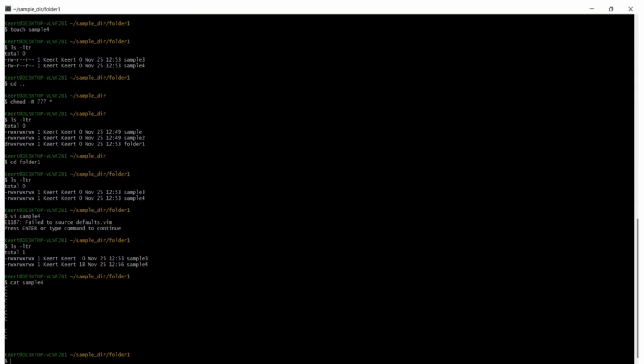And one more thing I want to tell you: if you are making changes in the file and you don't want to save those changes, then you just come out with colon q exclamation mark. Yes, that is the one.